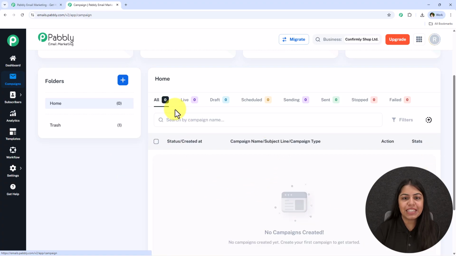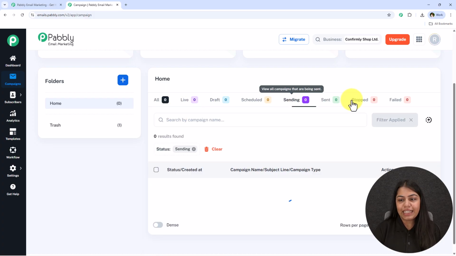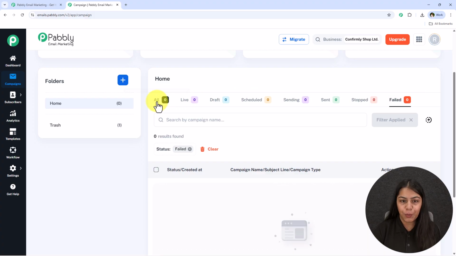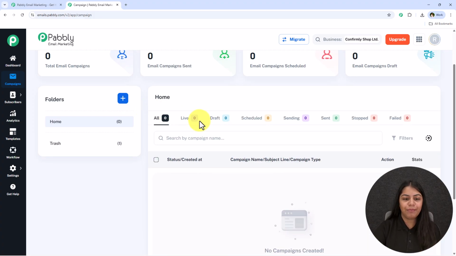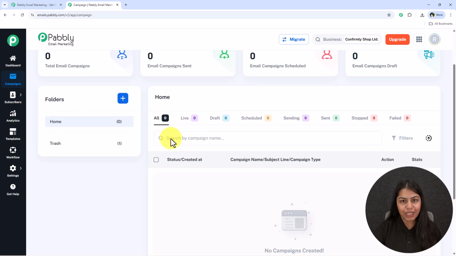And over here you're going to see the campaign table. Here you can search the campaigns by name, add filter conditions, and check for live, scheduled, sent, sending, stopped or failed ones too. So let's say you want to see all the draft campaigns, you just have to go to this draft section and all the campaigns which are in draft mode will appear right over here. Once we create the campaigns, I'll show you how it appears.